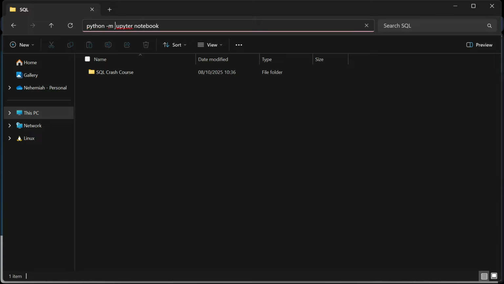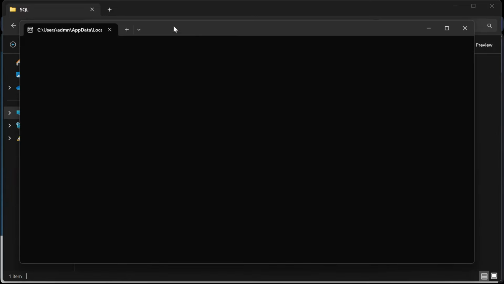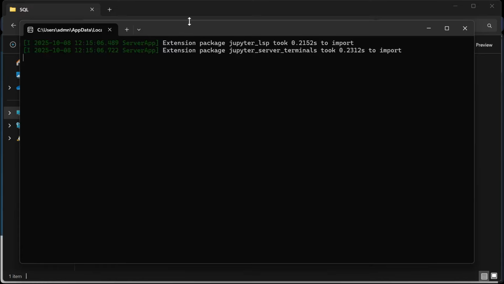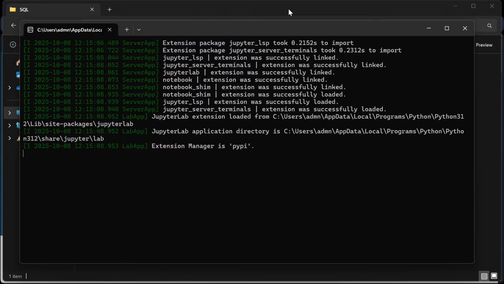When you type -m, it is going to identify the path where Python is located, and then it's going to open the Jupyter Notebook through that path. So when you do it this way, then it's going to open. Now if it fails, I know some computers might fail to open the Jupyter Notebook directly.